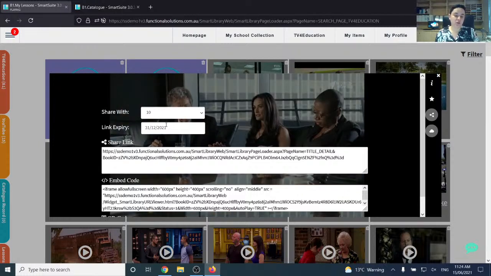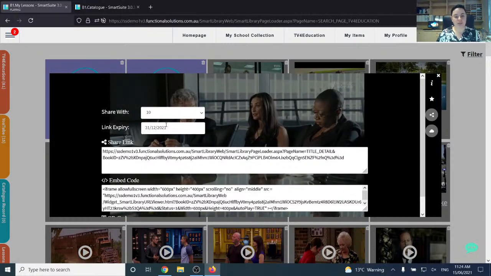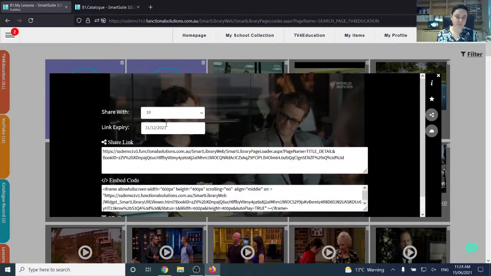So always make sure you click the lowest possible class grade that you want to show it to, because this will show it to Year 10s and above. If you click, say, Year 11, it wouldn't show it to the Year 10s. But if you click Year 10, it will show it to Year 10 and above if you want to share it with Year 10s and above.